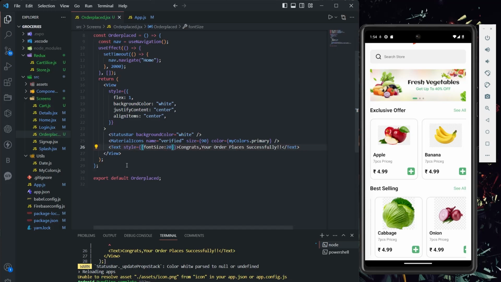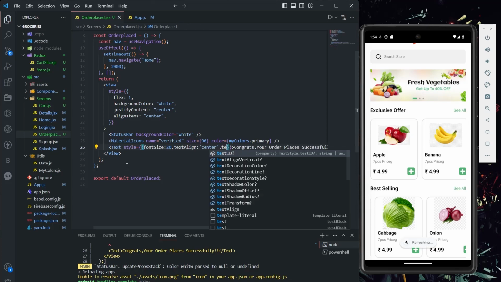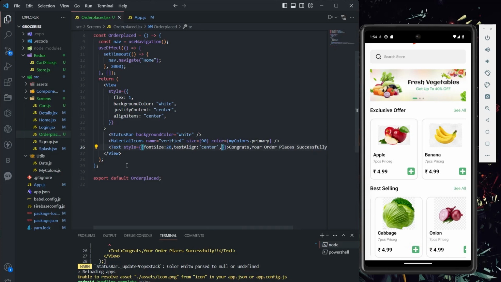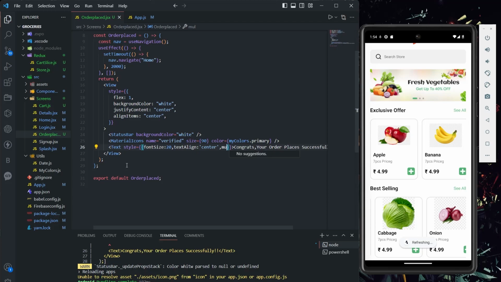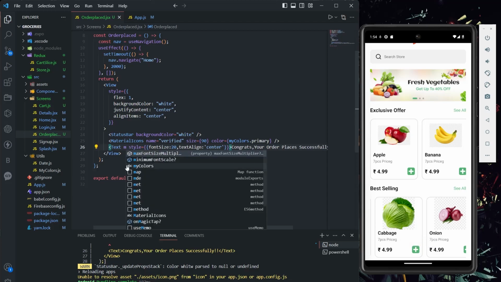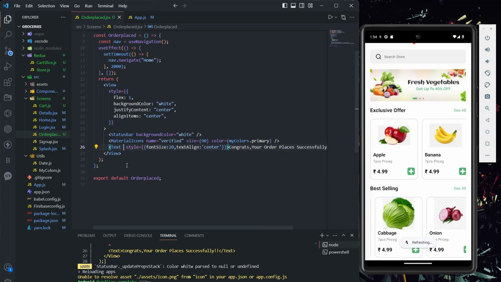And one more thing, you can pass some stylings as well, like font size to 20, text align exactly at center, and there's a property called multiple lines, I guess. Minimum font size multiple, minimum font. Okay, just ignore this.